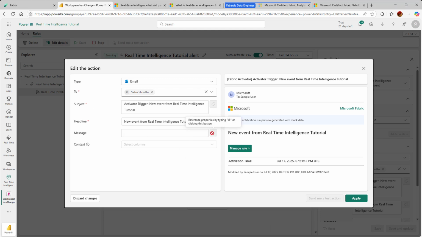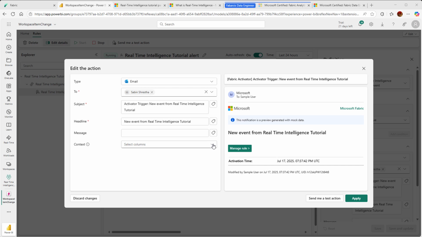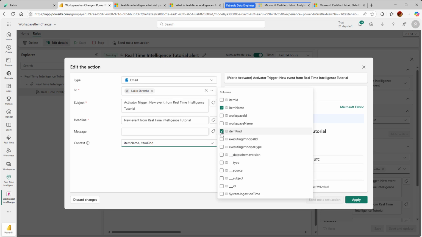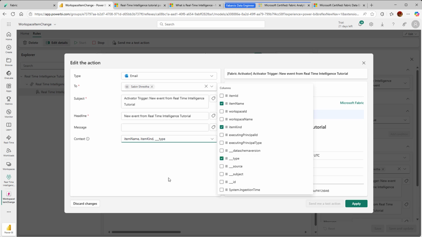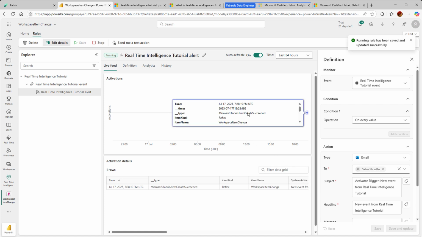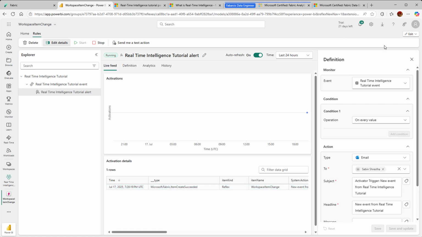So masses, and let's customize context here. I'll include item name, item kind, and item type. So apply and save and update. All right, so it's running and saved and updated successfully.